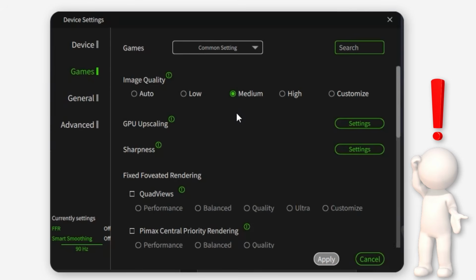Under that, there is the sharpness setting. Now, you have to realize that you cannot combine GPU scaling with sharpness, so don't try and put these two together. It's one or the other, but not both together.